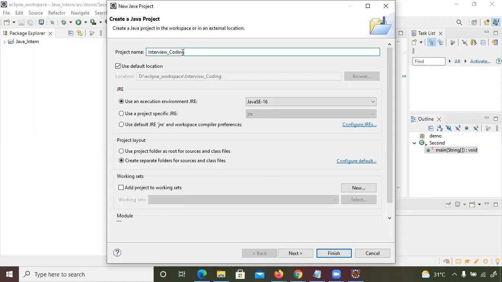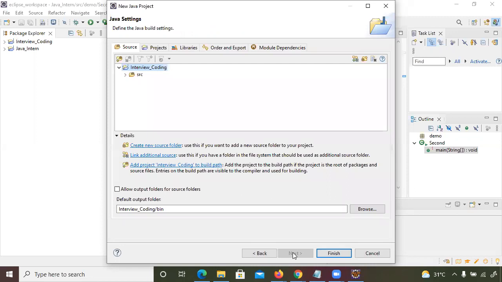Once you give any name, always remember the first letter of your project name should be capital. It's a standard to give a name as a capital. But even if you give small, that also works. But I usually give capital, because when you give it capital, it reflects that you are building a complete project. Once you have given the name, click on the next button, next option, then click on finish.